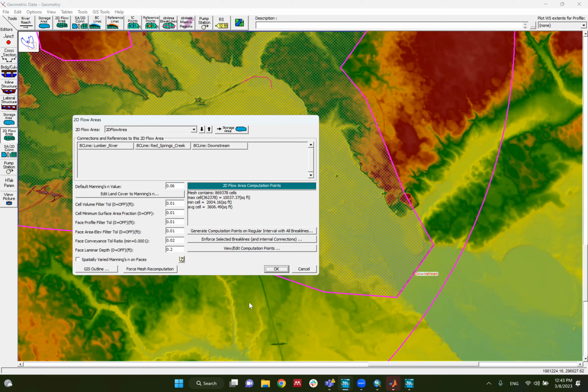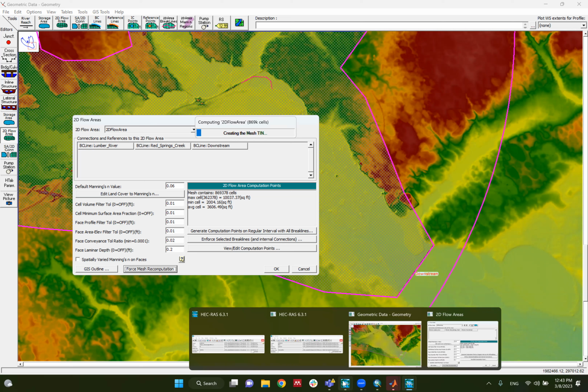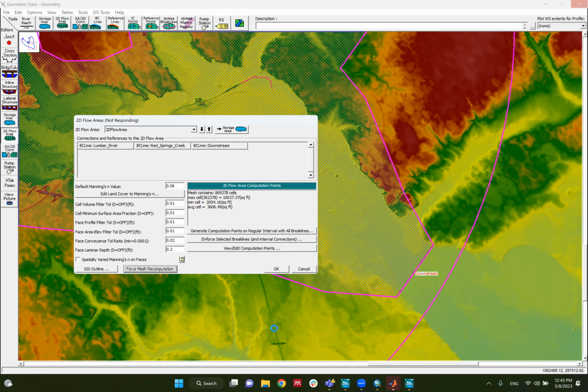So let's double check. Let's do this force mesh recomputation. Okay, we'll need to wait. It will take maybe 1 minute, depending on the number of mesh cells we have, less than 1 million. So it will take maybe a minute.